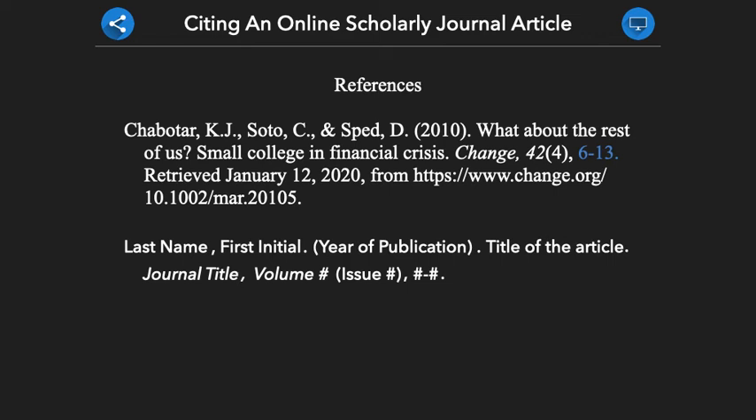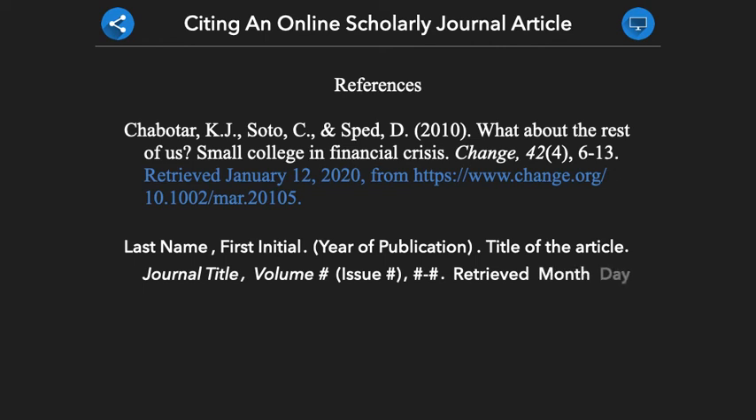The final portion of the citation is the retrieval information. Since online content can be changed, we must provide references to when and where we retrieved this article. We will begin by typing the word retrieved. We will then provide the month, day, and year that we accessed the article.